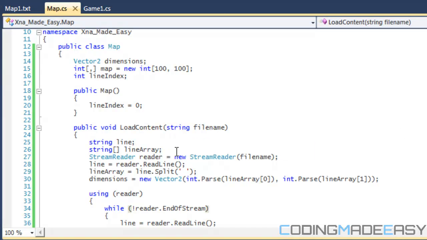So we need to make 2 variables, and you can put these outside of the load content method if you want. It's up to you. But one is line and one is line array. The line is going to get a line within our text file, and the line array is going to split up our lines in our text file in order for us to get the individual values.